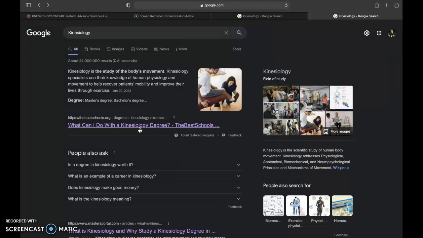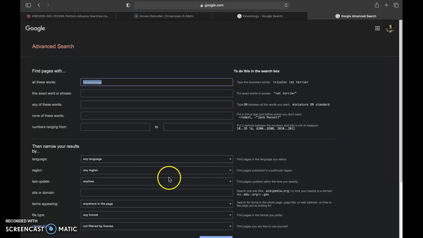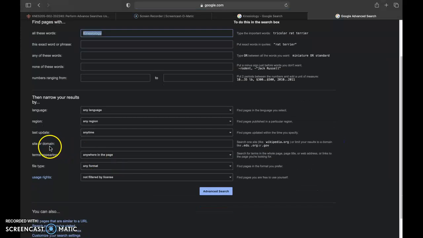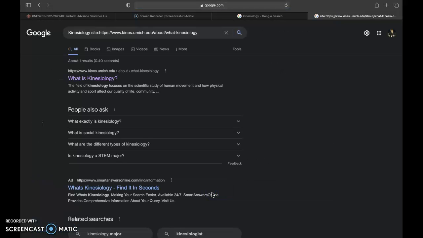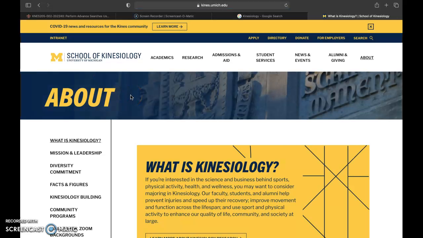And my second feature is going to be the all-in URL. So we're going to go back to settings, back to advanced search. And we're going to come down to site or domain right here. And we're going to paste our URL link into the site or domain. And we're going to put an advanced search into that. And it's going to bring me to this website right here that I had clicked on earlier. And it's about kinesiology from Michigan.